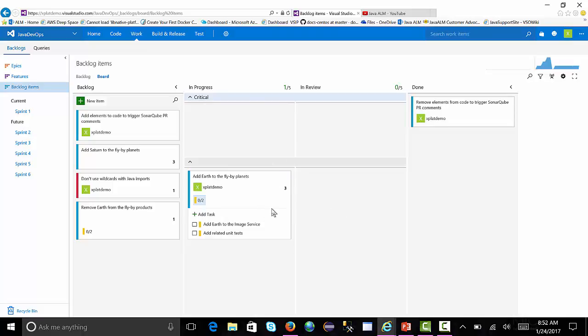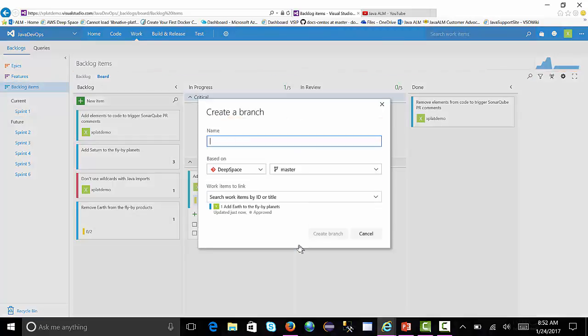And so what I'm going to do now that I'm working on this, one thing we have is you can actually create a Git feature branch from the work item, and it'll associate it. So from here, I want to create a new Git feature branch that I'm going to go work on. And I need to give it a name, so I'll call it Java Demo Jan to make sure it's unique. And I'll go ahead and create the branch.